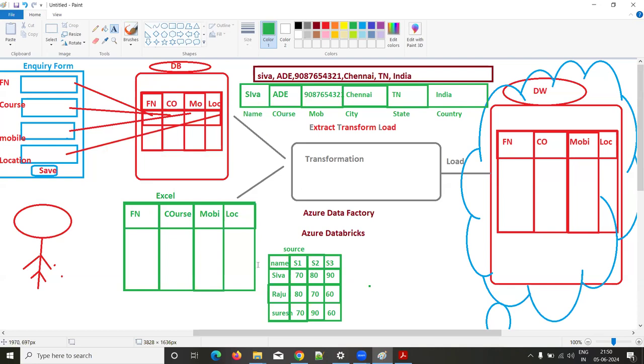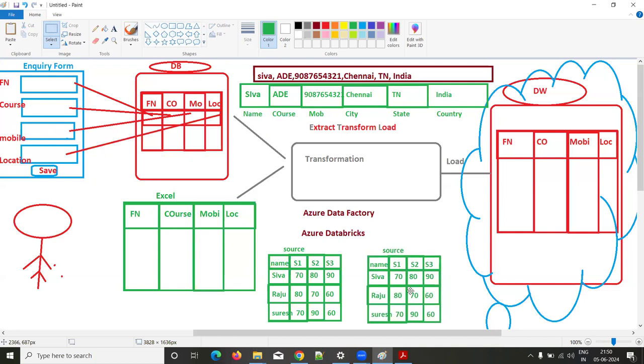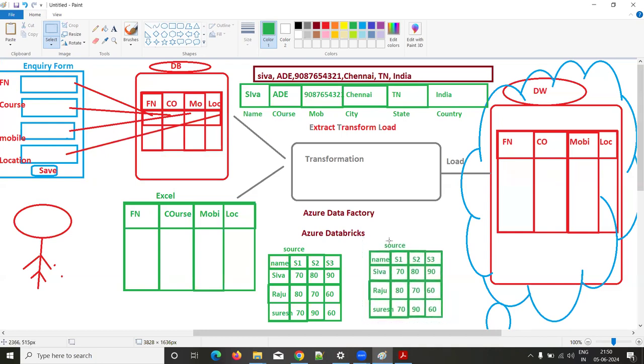What I want to do now is move this data into my target side. My target is going to be like this. But when you are storing the data, what do you want to do now? Along with the total, you have to store it.